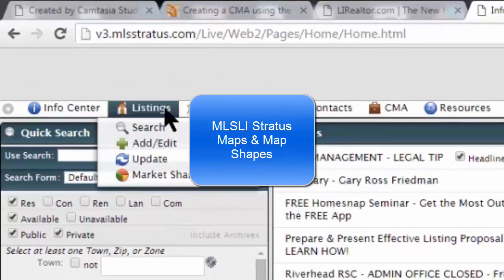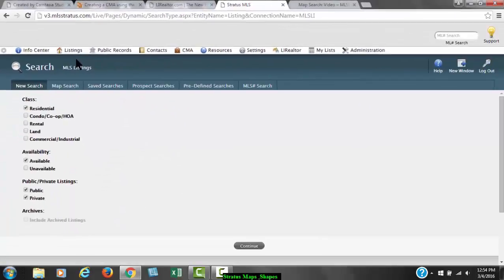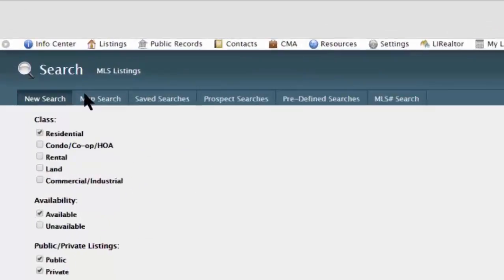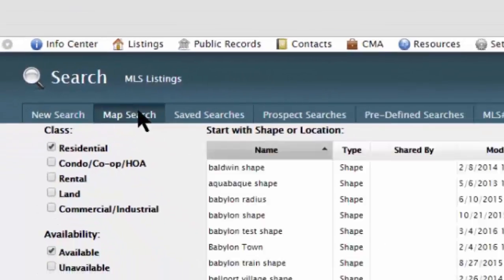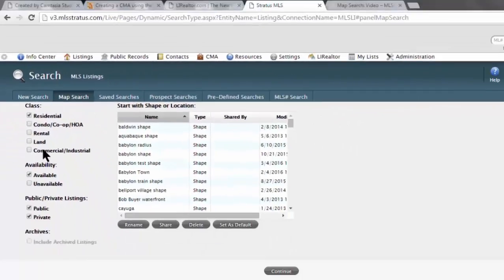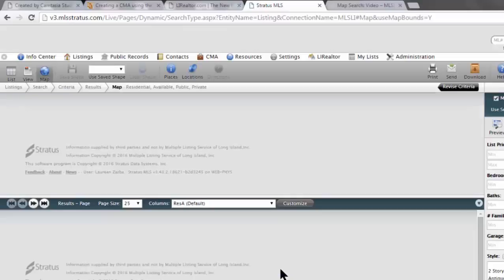If you click on Listings and Search, it takes you to the search screen. The map search is located next to the new search. You can click on any property type. You'll also see a list of any shapes that you may have saved. Press Continue, and it'll take you directly to the map.